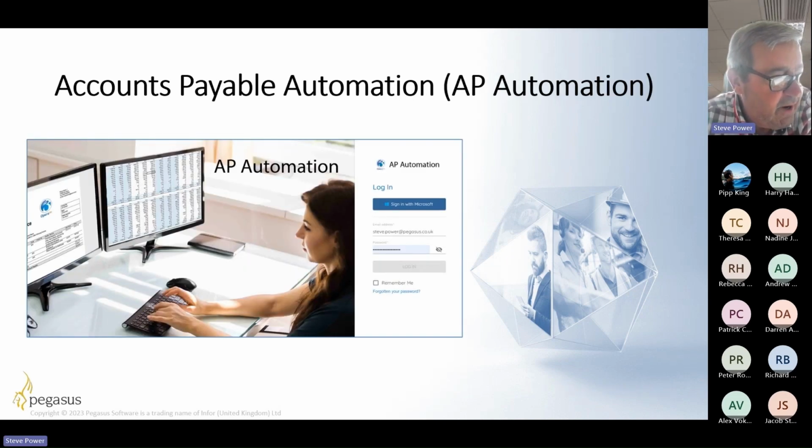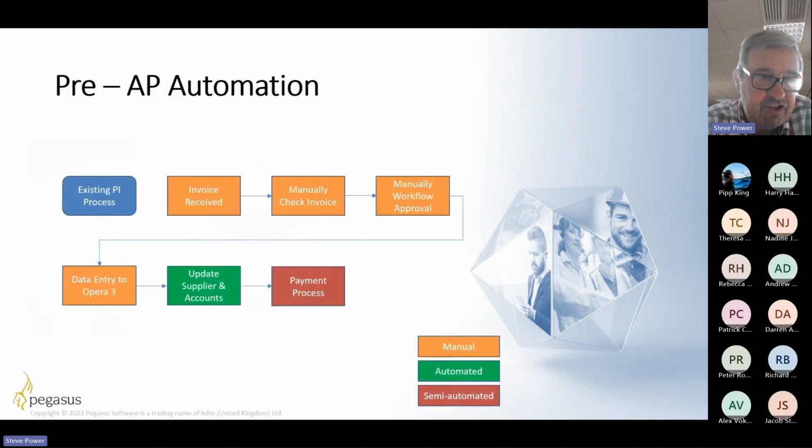So let me describe what AP automation is all about. In this first slide, and I hope you can see this slide, what I've tried to describe is how the standard Opera 3 system handles the receipt of a purchase invoice when it comes in from a supplier. And hopefully you'll all recognize this type of data flow. In the existing purchase invoice process, you'll have received some sort of service or product from a supplier, and they're going to invoice you for that. In most cases, you'll receive an email which will have an attachment that contains that purchase invoice.